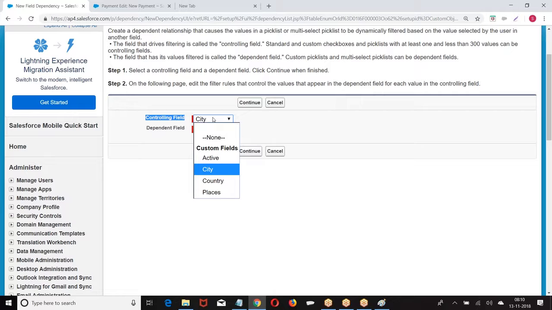We can choose any one of the pick list fields or checkbox fields as a controlling field. Now, active is a checkbox, city is a pick list, country is a pick list, places is a pick list. Only a pick list field or a checkbox field can be a controlling field.